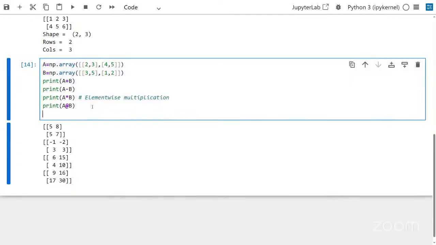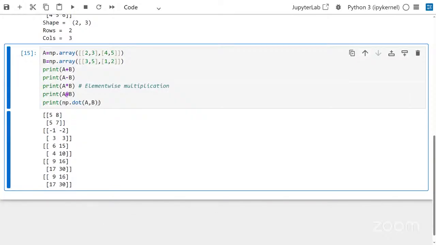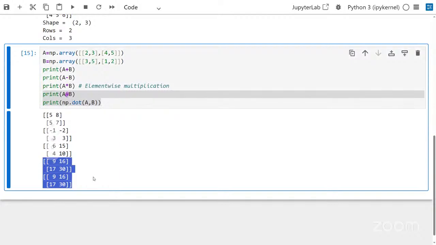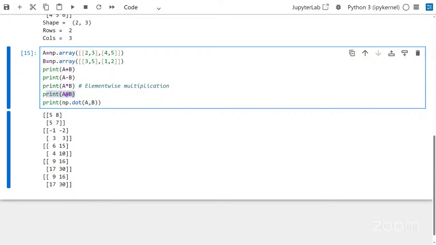And the other operation we have is by using the dot function. That also you can use for the multiplication of two matrices, just like np.dot. And here we have A comma B. Control and enter. You can see the values of these two operations are the same. So either you can use A @ B, or you can use the np.dot function A comma B. Both can be applied for the multiplication of two matrices.